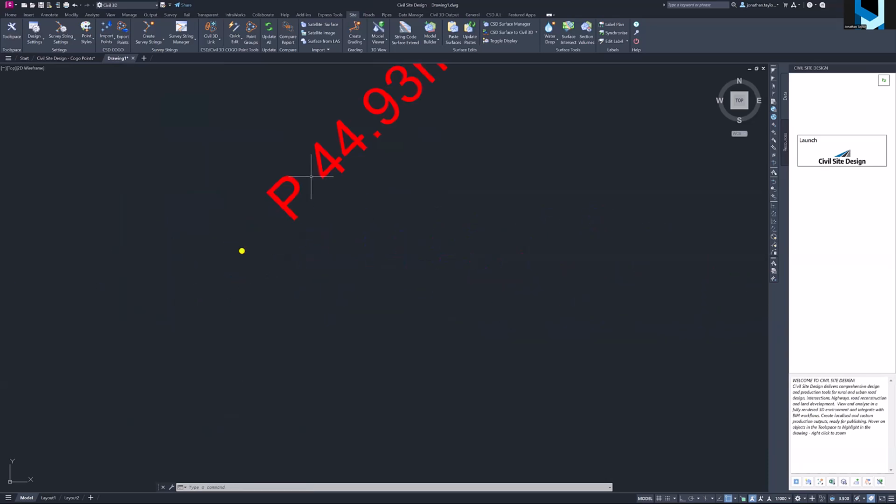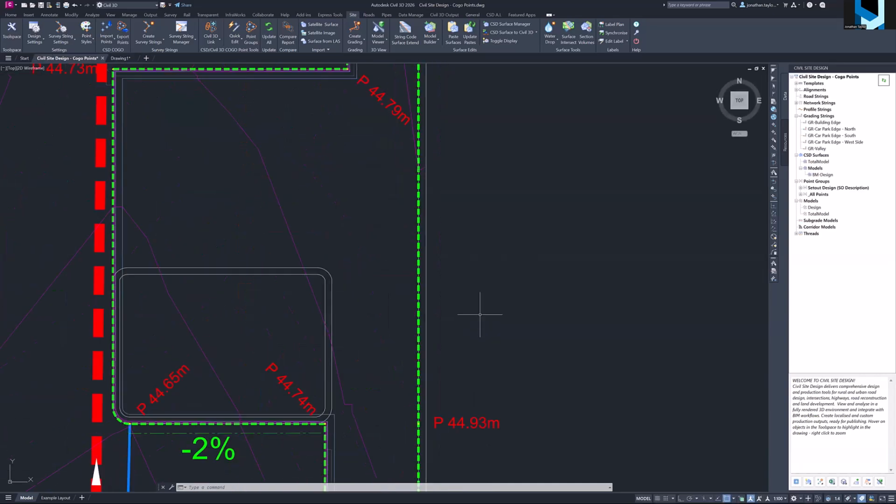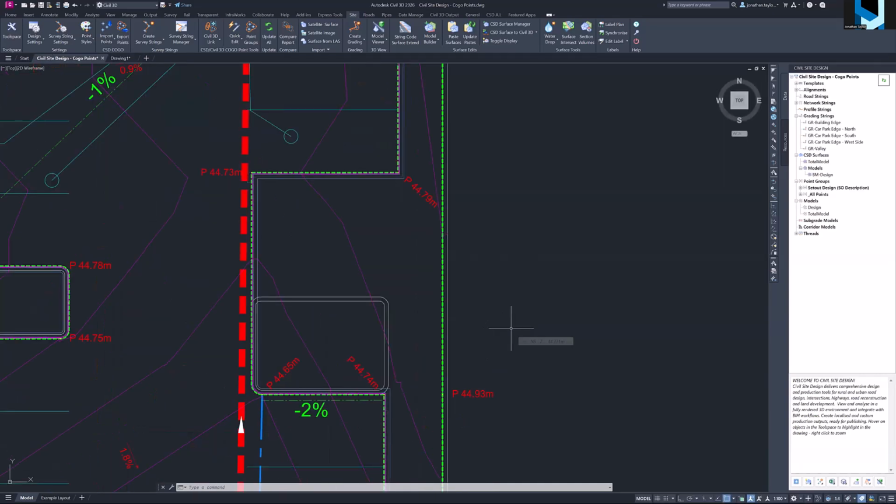Yeah, it's not connected back to Civil Site Design at all. Much the same way as what we did when we just copied it in the drawing. It loses that connectivity back to Civil Site Design as soon as I copy it. And essentially it just becomes a dynamic block in the drawing.